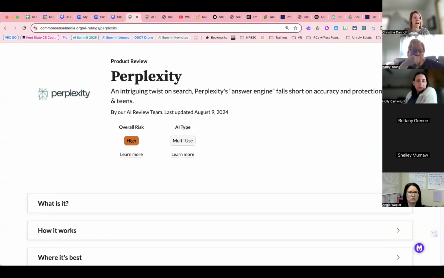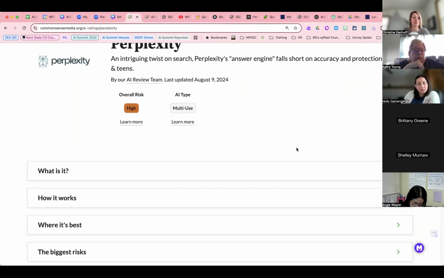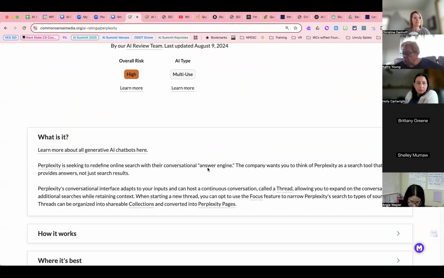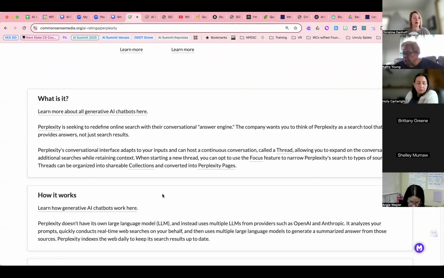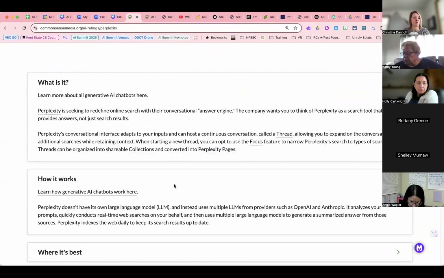And if you've never been to Common Sense Media before, it is fantastic for giving you information about movies, video games, all the things that your kids are interacting with, apps, all of those. But it's going to tell me what Perplexity is. But then remember, we talked about where does it get its information from? So here it's telling me Perplexity doesn't have its own large language model. It's using multiple large language models, such as OpenAI and Anthropic.